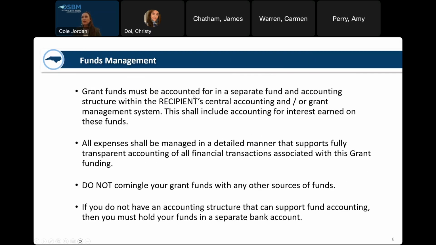Grant funds must be accounted for in a separate fund and accounting structure with the recipient's central accounting or grant management system. This shall include accounting for any interest earned on these funds. This is really important and something we find our grantees consistently having issues with. So these are state funds.